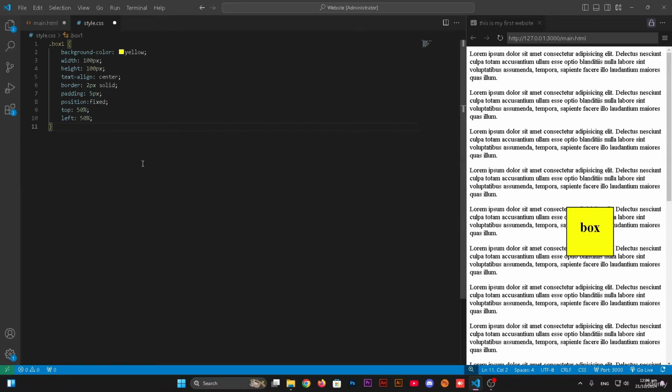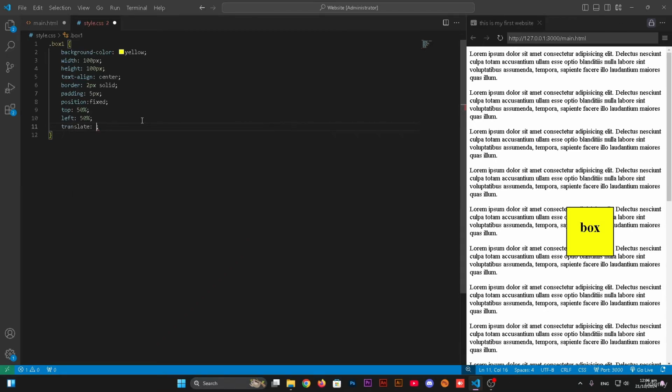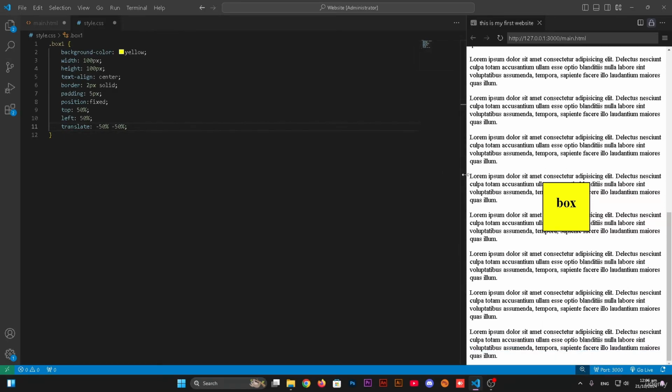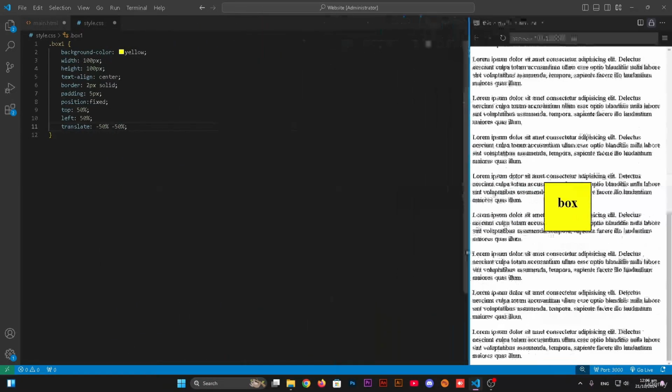It is not centered because we have to translate the positions, translate negative 50% and negative 50%. Like that. Now it's been centered. If I make the page wide, this is centered.